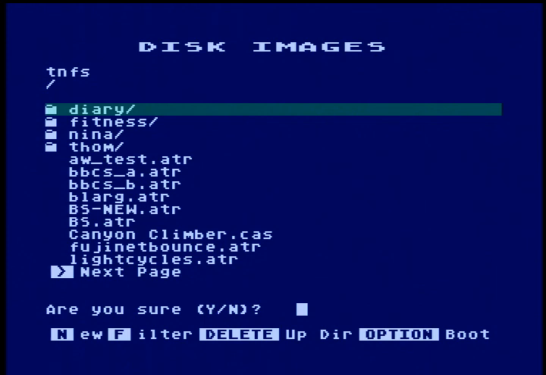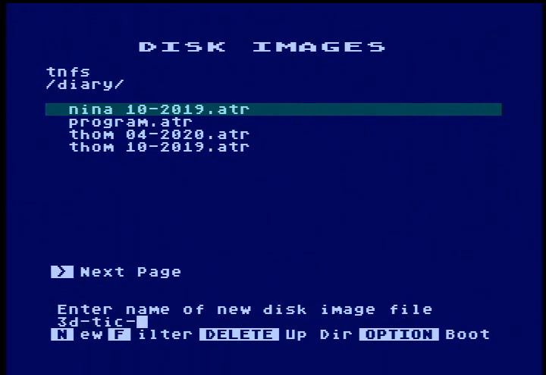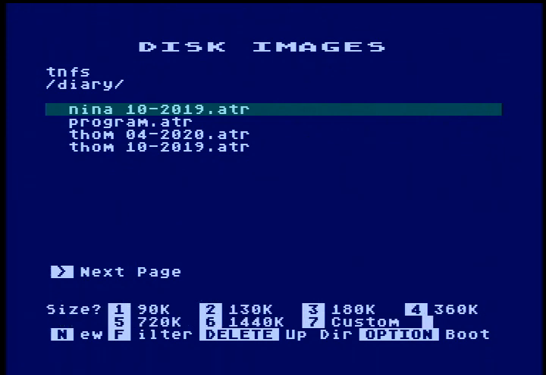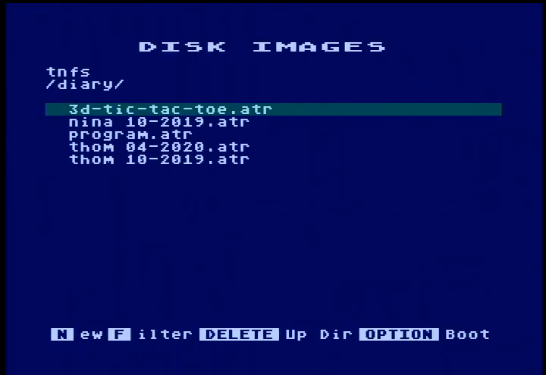No, I'm going to name it slightly different. Let's just do that again. 3D Tic-Tac-Toe ATR. And it'll be a 90K disk. It doesn't need to be any bigger than this. We'll go ahead and put that in drive 2. And we will hold down option because I want to go directly to DOS.